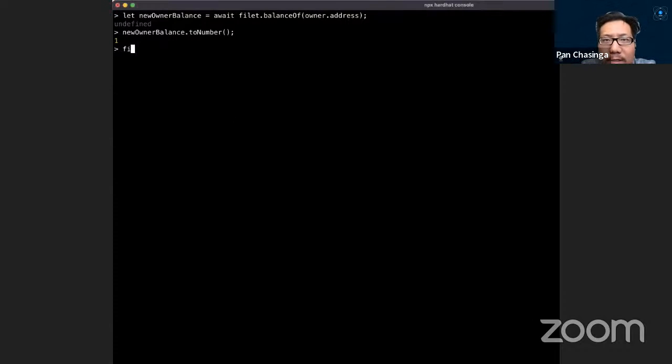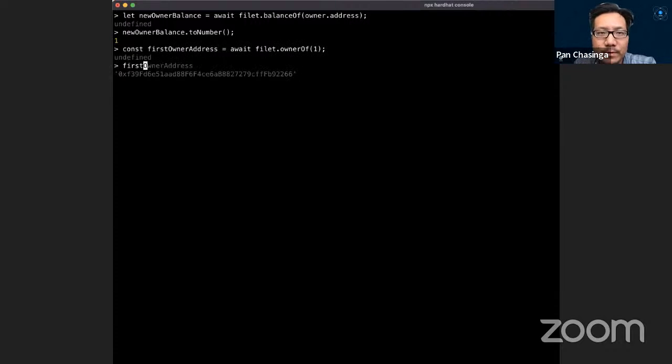We can also call this function ownerOf, and then pass the token ID here, which is 1. And then to see what comes out of there, you can say the first owner address there, and we just get the address of the owner of this NFT. And this owner address is equal to the address of the owner, just to be sure, and it's true.